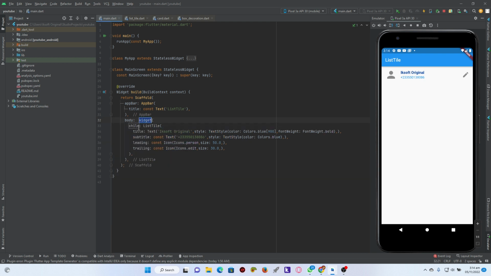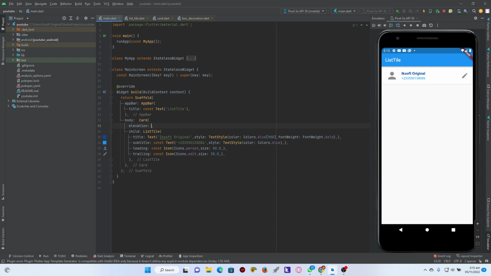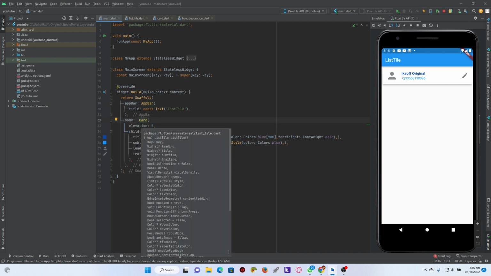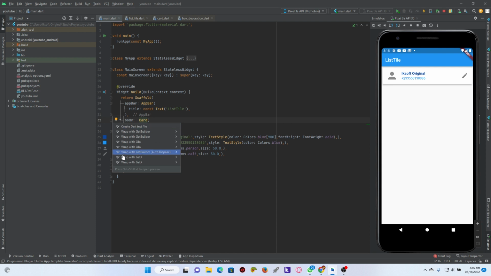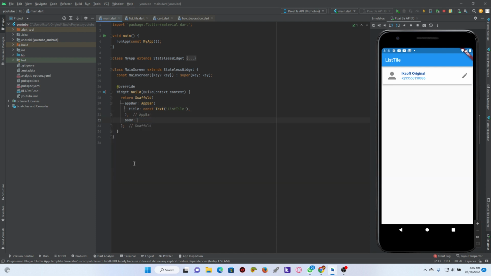So wrap it up with a widget, and I'm just going to call a Card widget right here. And I save this, and automatically you will see a card around that, and that looks very, very interesting. So let me set the elevation to 5 to see it very well. There you go. Then I just want to wrap a padding within this card, right? So I'm just going to cut this card.